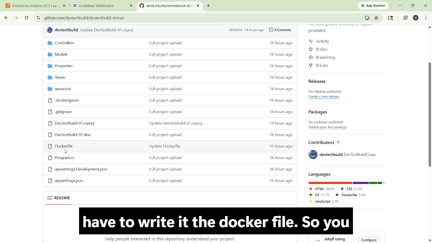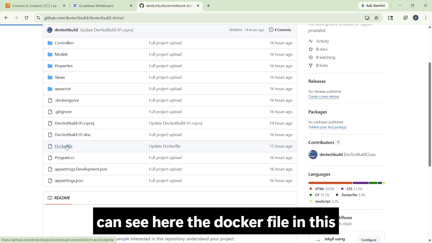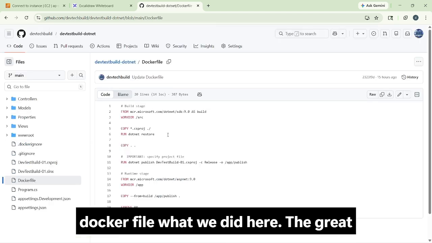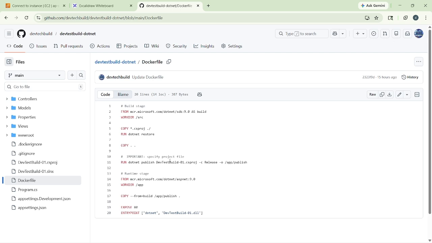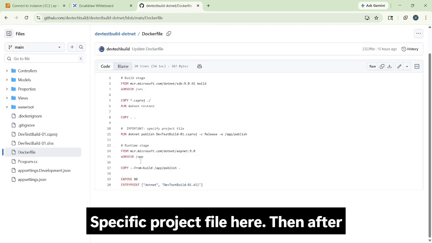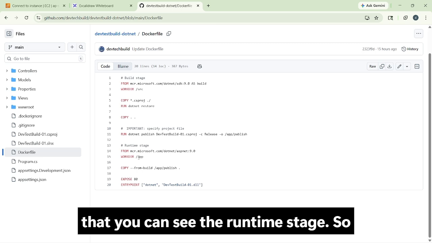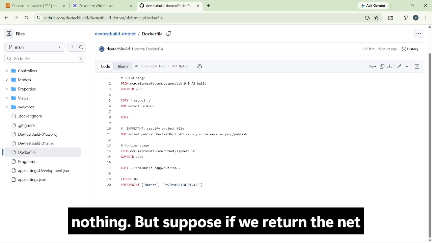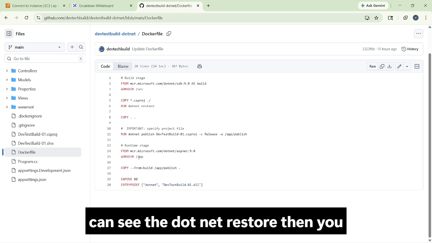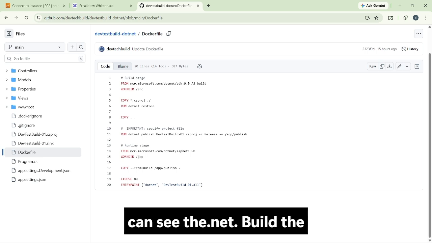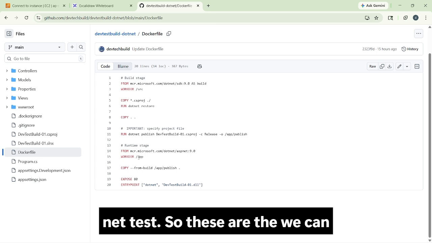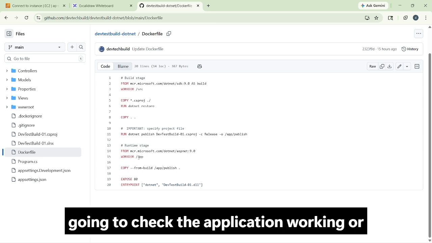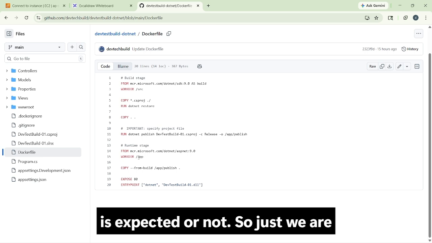at that time, we have to write the Docker file. So you can see here the Docker file. In this Docker file, what did we do here? There is the build stage, where you can see the specific project file, and after that the runtime stage. What is the build stage? Suppose we have written some .NET application related code, at that time you can see dotnet restore, then dotnet build, then dotnet test. These are terminal commands with which we check whether my application is working as expected or not.